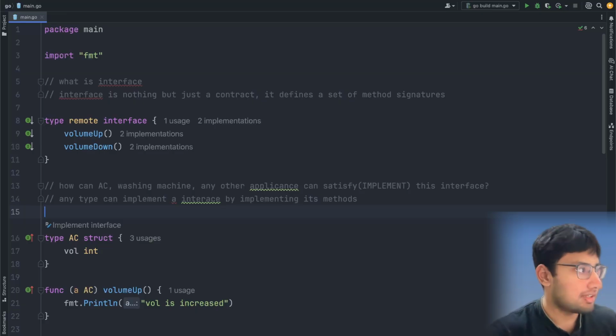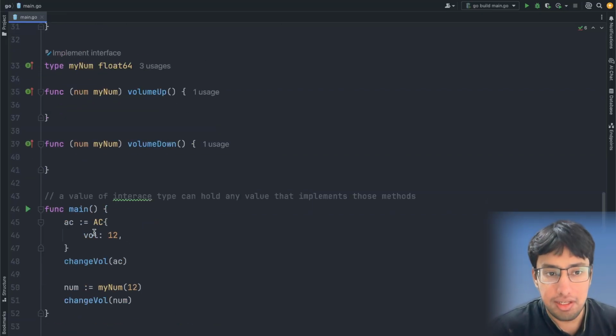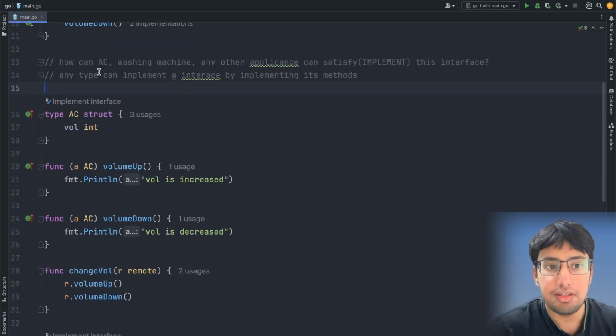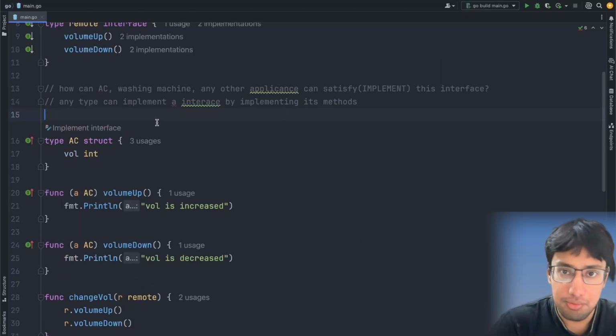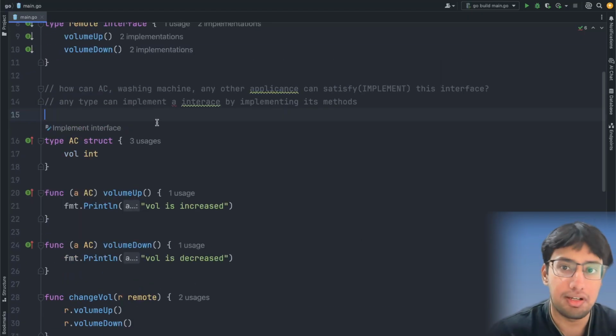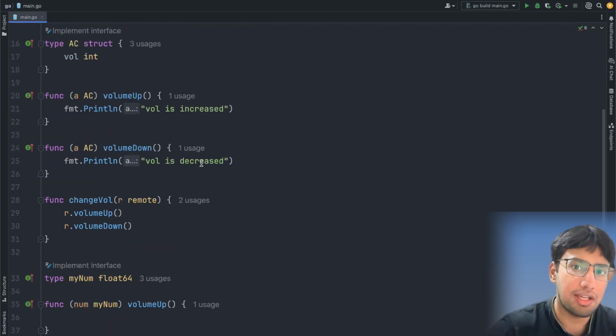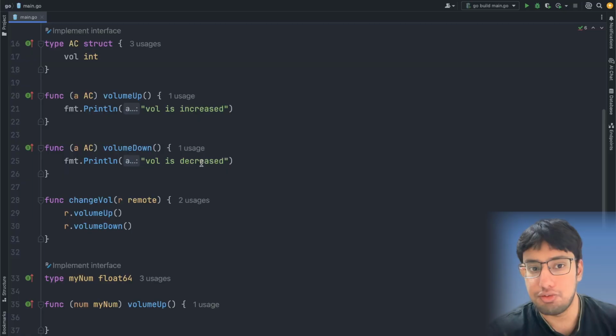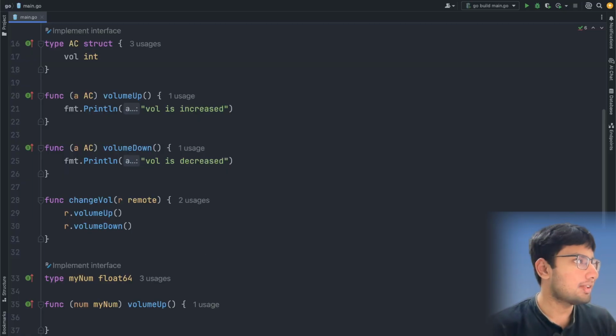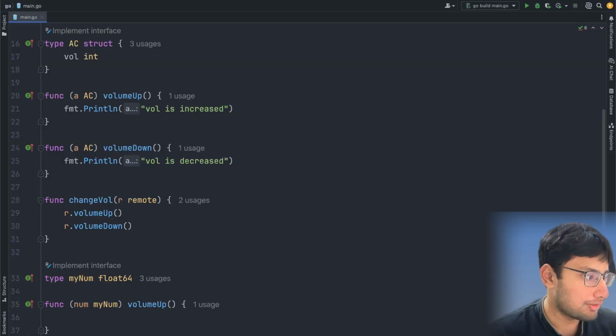So in simple terms, a value of interface type like r of type remote interface can hold any value that implements its methods, any value. It can be of struct type, it can be a boolean, a string, an integer, whatever it can be. That's the first thing that I want to talk about. Let me see if there's something else that I need to talk about. I think we're good.